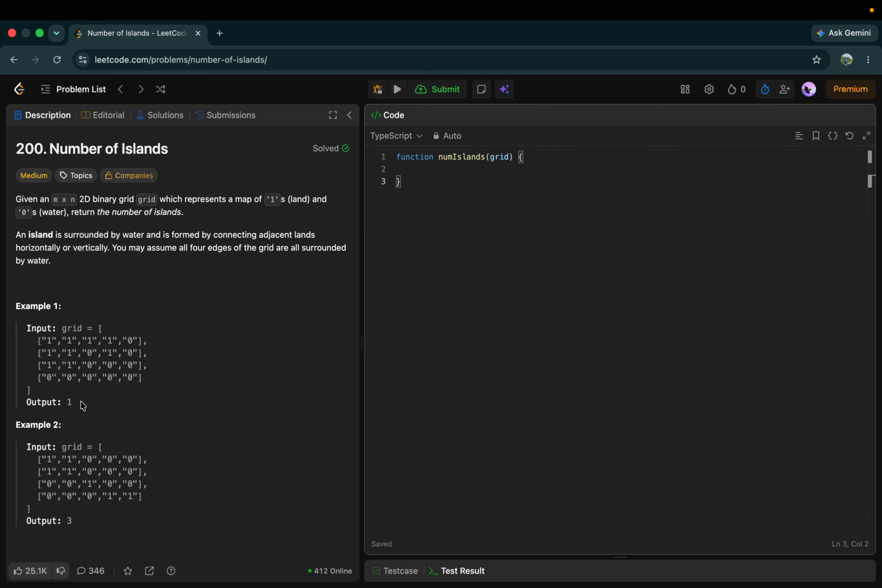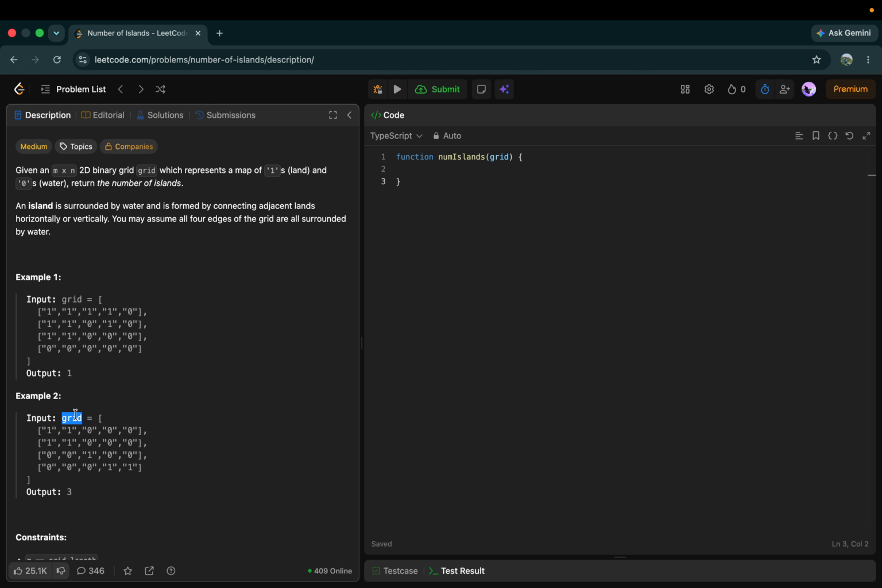So suppose we take this example first. All these ones will come under one island. So the output will be one, because the number of islands is one. In this grid, if you see, 1, 2, 3, the output will be 3. It is very easy to find it by eye, but how do we solve this?